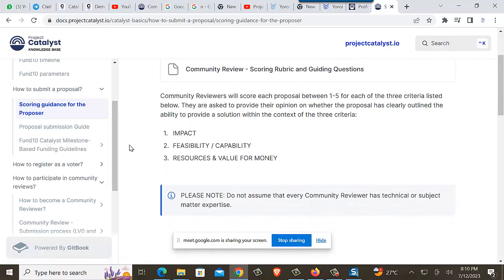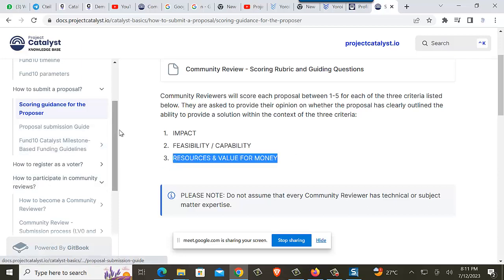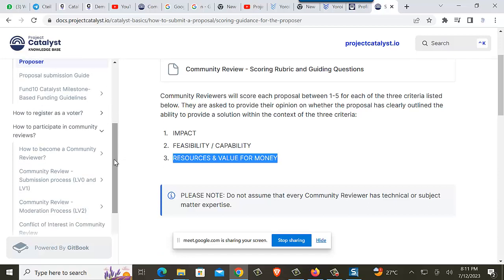They are going to be scored based on, I think during previous funding rounds they were scored on impact, feasibility, and auditability, but now it's impact, feasibility or capability, then resources and value for money. But I'm not going to talk about this today. We have already covered a lot. I'll just schedule the next meeting in a few days, so that we can catch up with all this and start the process.